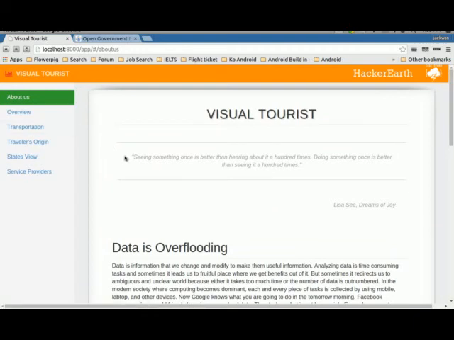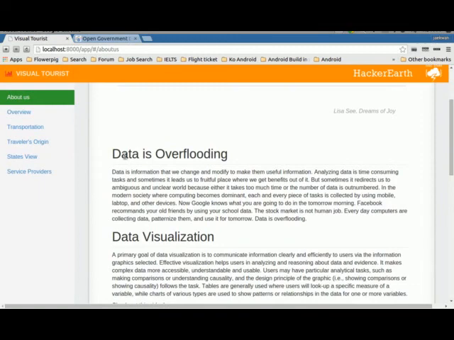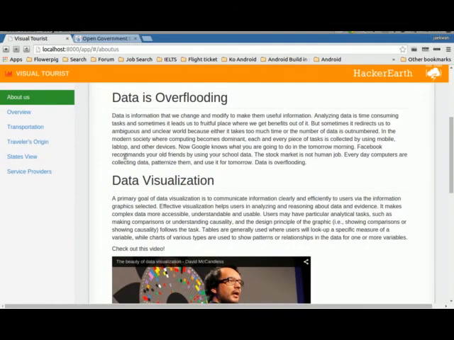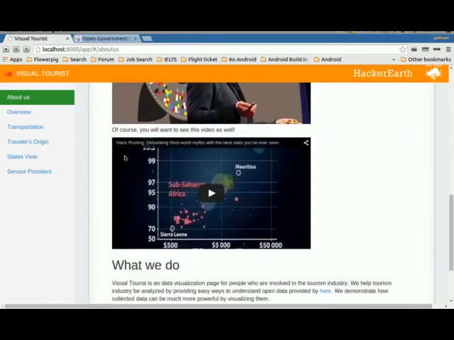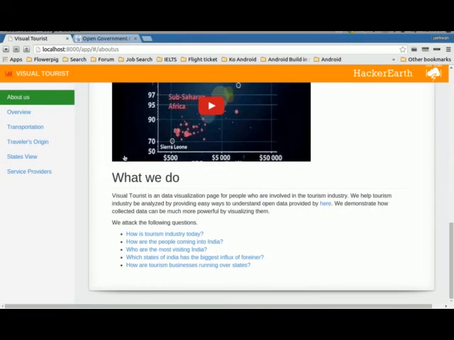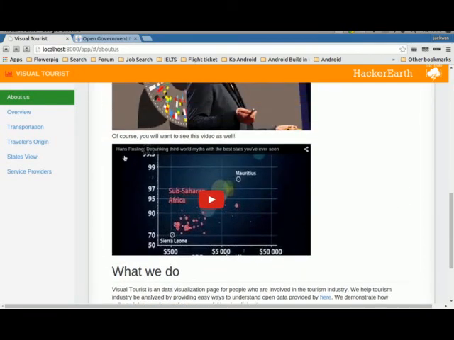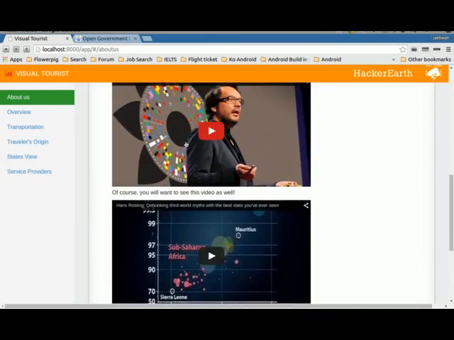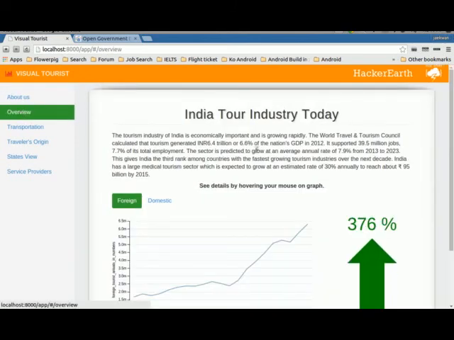The first page is an introduction to trends in data visualization and tells you what this website is for. I have linked a couple of videos that may give you an idea about data visualization. And this is the second page. This page shows the tourism industry of India today.